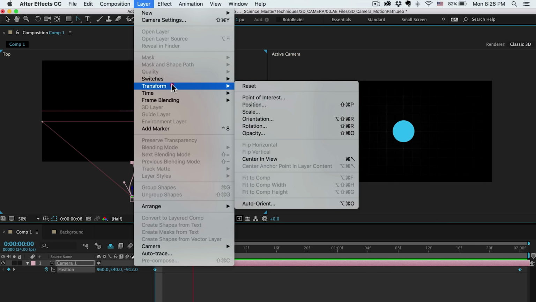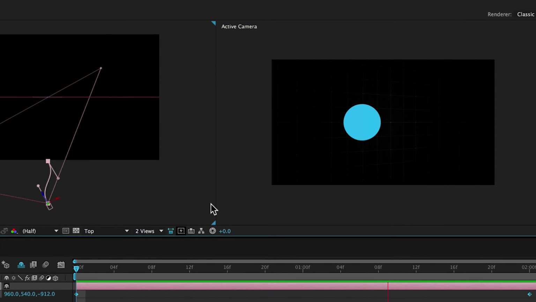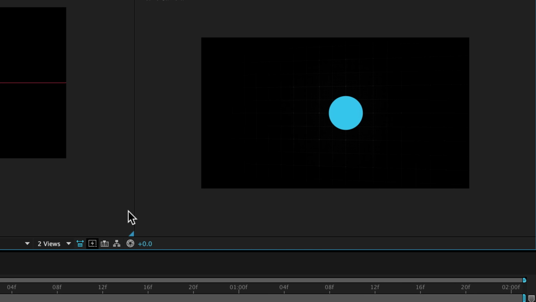A pro tip is to use the Auto Orient function found under Layer, Transform, Auto Orient. The camera will orient its perspective along the motion path that it follows.